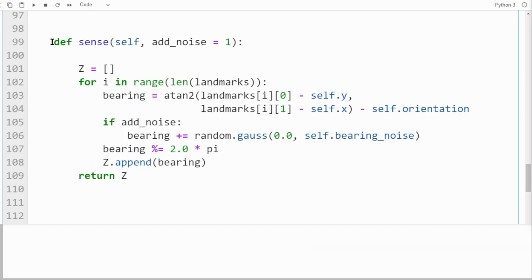So here's my implementation of sense, the measurement model, as a function in the class robot. I produce a vector called z, which I return in the end, which has 4 bearings.